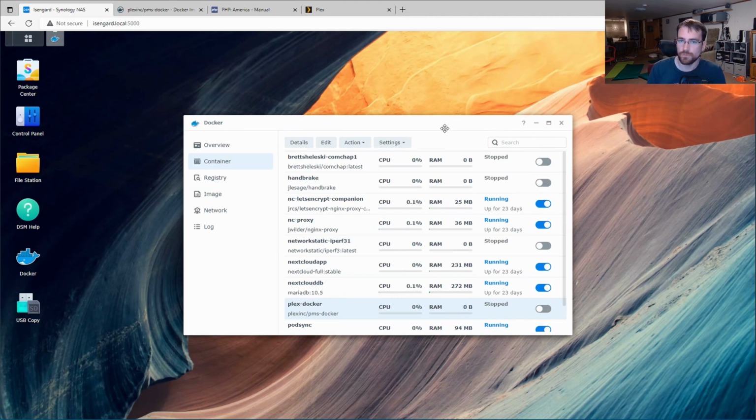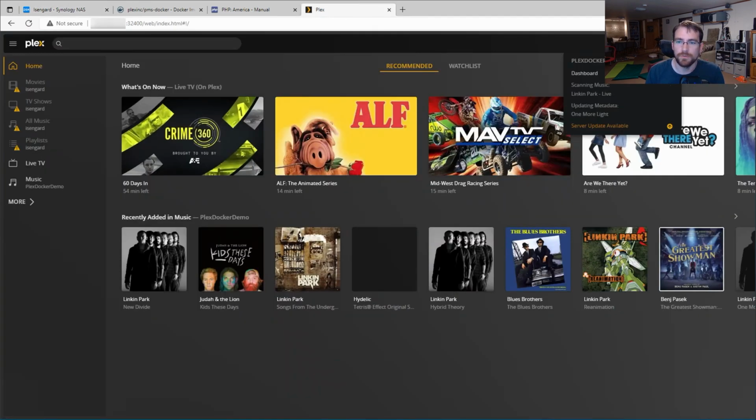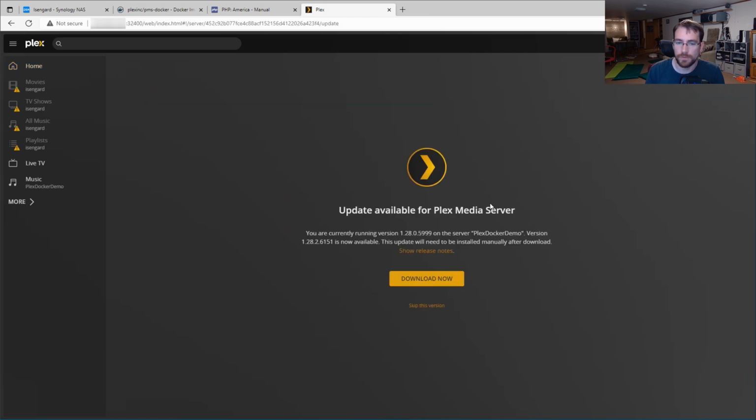So now that Plex is running, how do I update it? Because I can't just go up here to activity and say, oh look, there's a server update available. I just can't download it and install it. That doesn't work inside containers, even though it is downloading a deb file. Kind of funny. So instead, you have to actually update the container itself. And this is probably the scariest thing of working with Docker, is the way you update a container is you destroy it and create a new one.